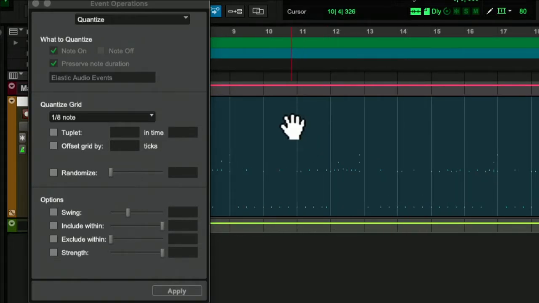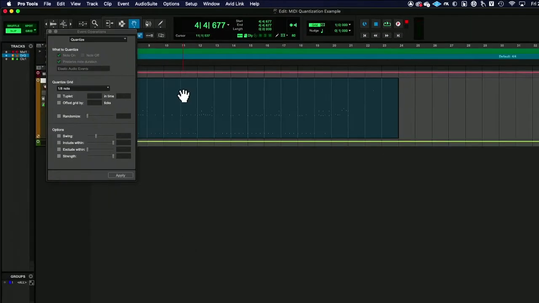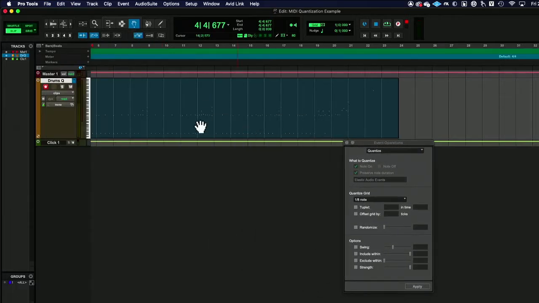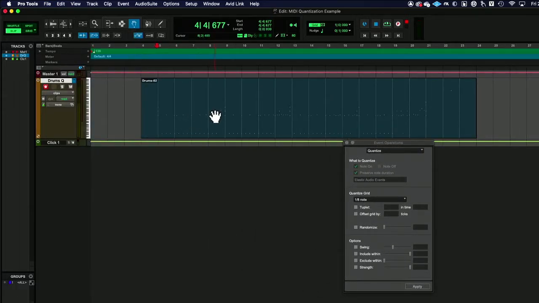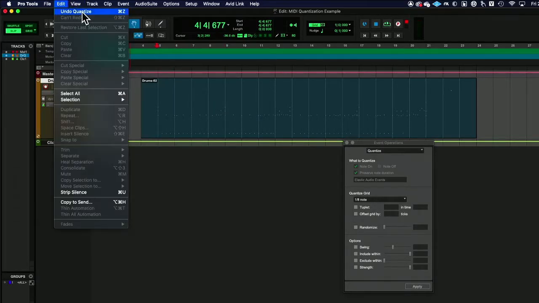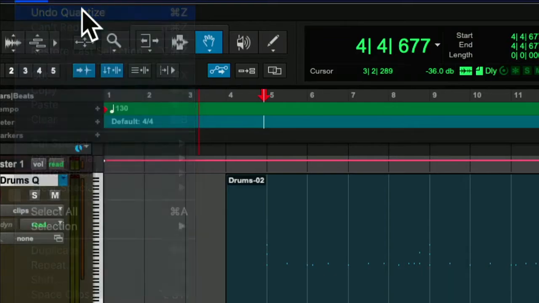Okay, not terrible, but the only thing we notice is that because it's moving to eighth notes, it's eliminating any fast-moving notes that are taking place, and it's actually shuffling them to the nearest grid line. It's kind of an easy way to do this. Instead of doing that, I'm going to go to Edit and Undo Quantize, or use Command-Z. So let's undo that real quick.